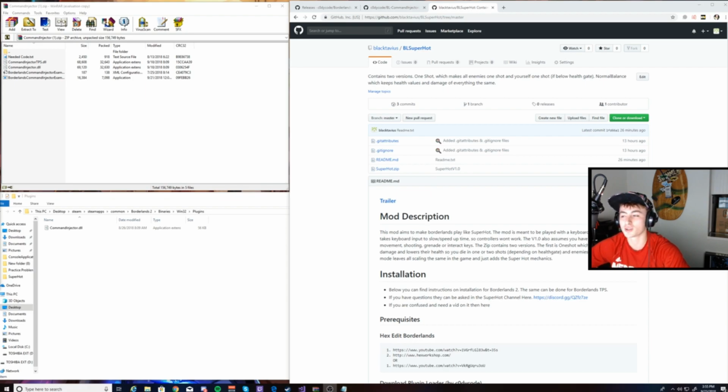So the actual mod itself is pretty simple. You really just have to download a zip file and then click on a bat, but there are a few different prerequisites that you're going to need to actually get yourself going.